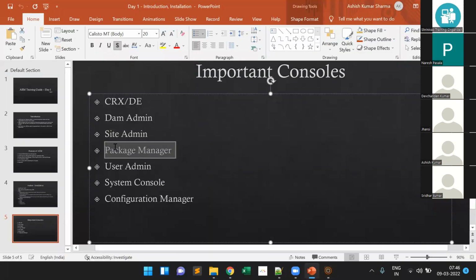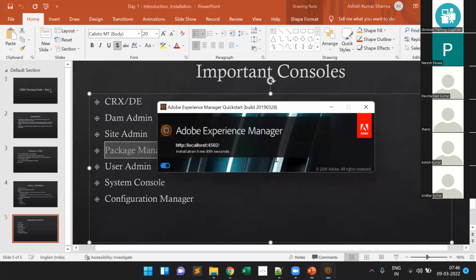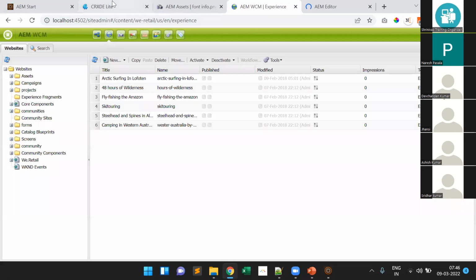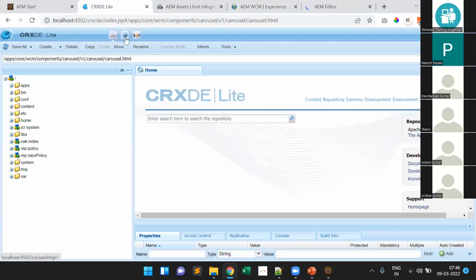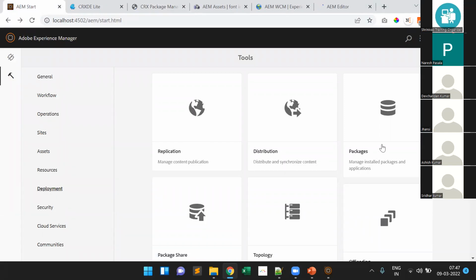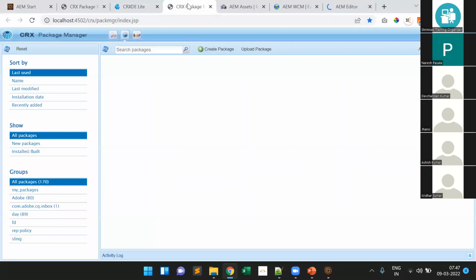Similarly, you have something called package manager. Package manager can be reached directly from CRXDE. You can click on packages, and it will open the package manager for you. Or from users, you can go to deployment. From here, you can click on packages, and it will open the same thing for you. Observe the URLs in both.